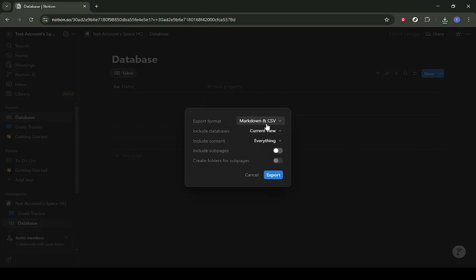In the Export window, you'll see a few choices. The key one for getting your data into Excel is the format. Make sure the format is set to Markdown and CSV. This is important because Notion will package your database as CSV files inside a zip folder. CSV, which stands for comma-separated values, is a very common file type for spreadsheets and is fully compatible with Excel. You can also check any additional export settings that appear, but you don't need to change anything special just to get an Excel-ready file. Once you've confirmed the format, click the Export button in this window.